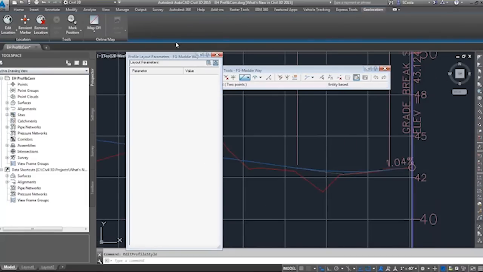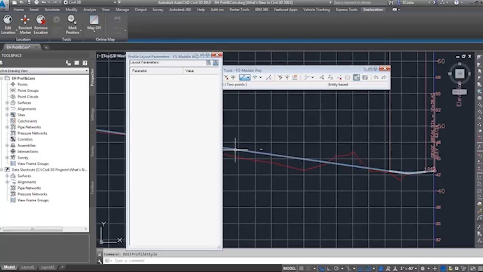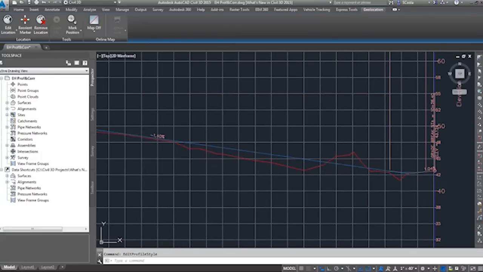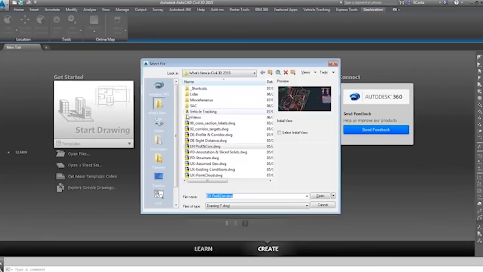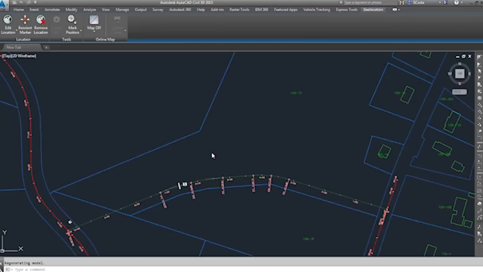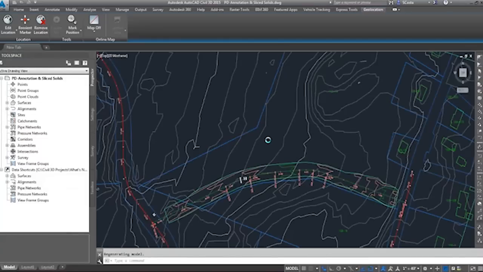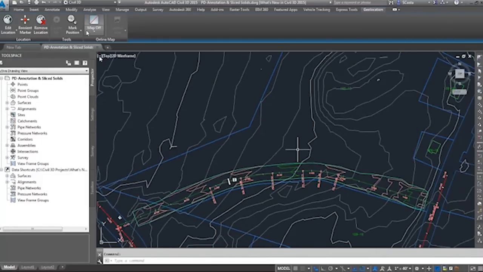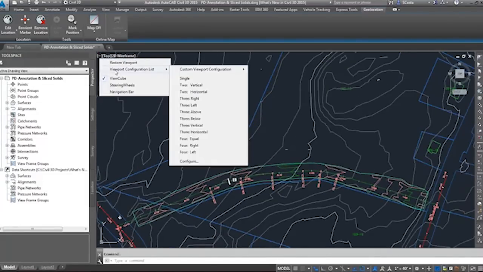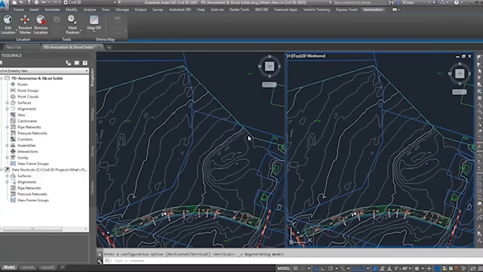So there was a couple other things I wanted to point out. As far as profiles and the way they handle AutoCAD Solids, let's go ahead and bring that up. I'm going to go to my Open, and you'll see that I'm going to bring up this drawing here, Annotation Slice Solids. So I'll first point out the change to a profile, and I'm going to go ahead and use my view and split this up to vertical.